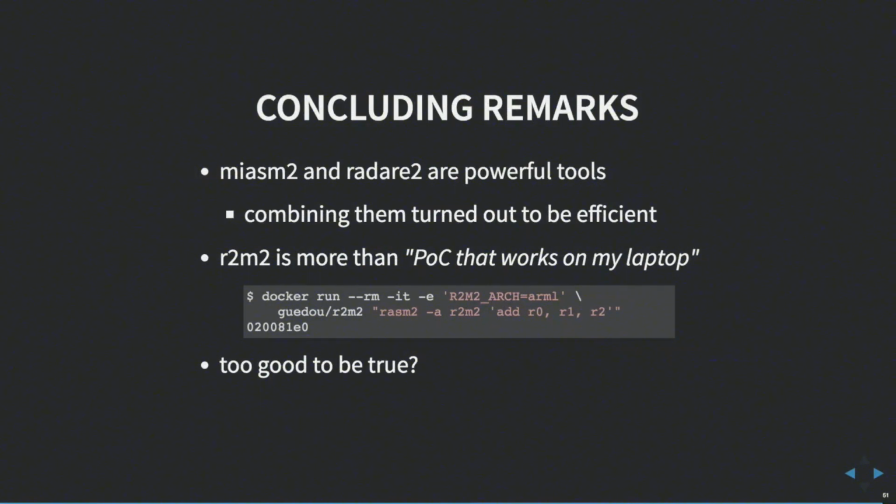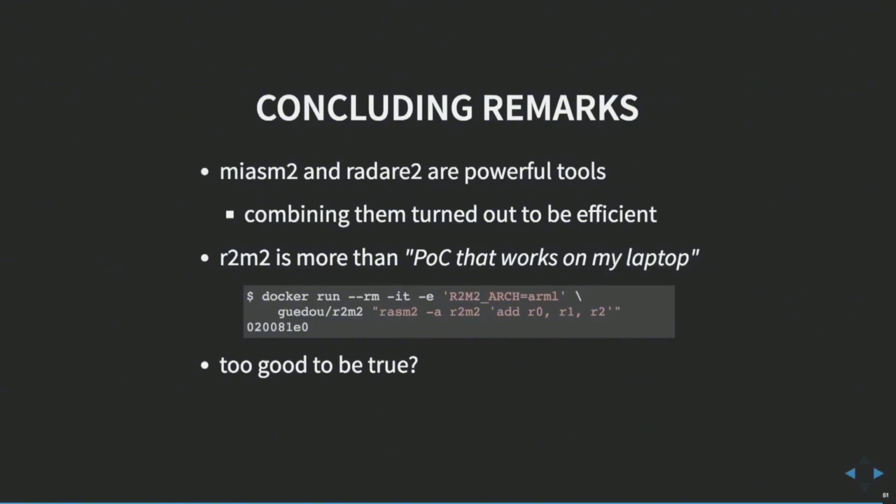Last thing, r2m2 is more than a proof of concept that only works on my laptop. You can get it on GitHub. You can run it with Docker. And one open question: is it too good to be true? That's an open question from me to you, because as I said before, I don't reverse for a living, so maybe my assumptions are too simple, and this r2m2 plugin won't be able to work on a bigger use case.